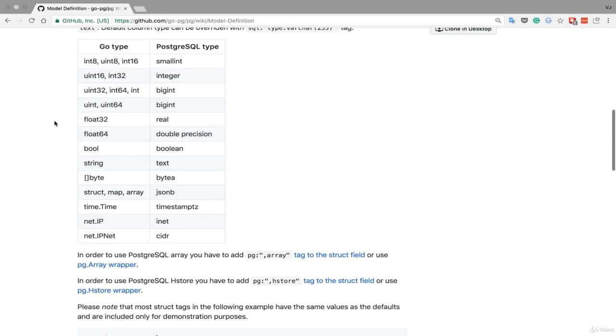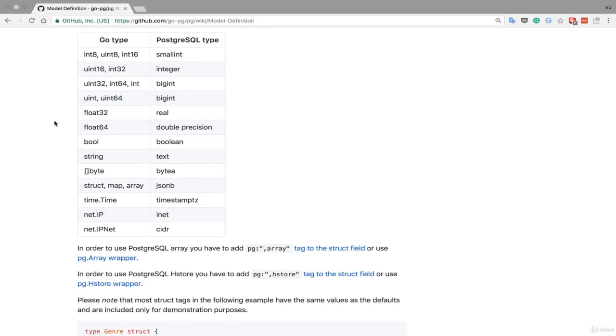So these are all the types that we are supporting when it comes to go-pg. These are the Go types and these are the Postgres types. So int8 is going to be smallint, int16, int32 integer, and so on. Float32 is going to be real. Float64 is going to be double precision, which we actually talked about. Bool is going to be boolean. String is going to be text. Byte is going to be byte array.